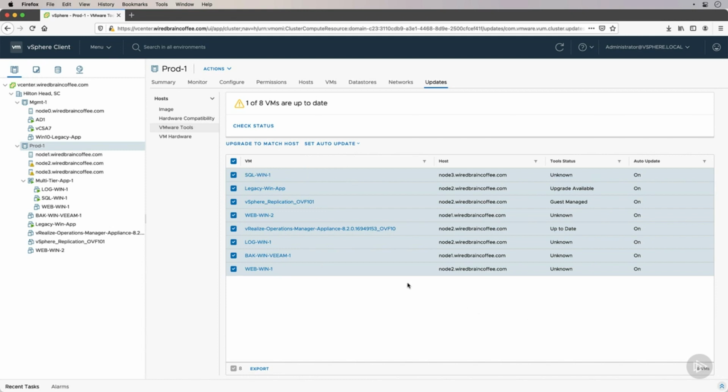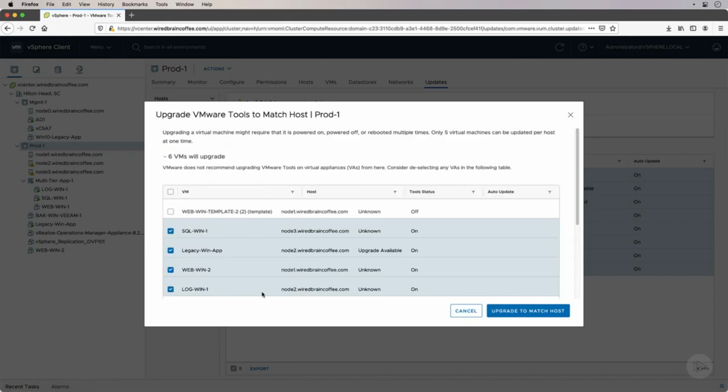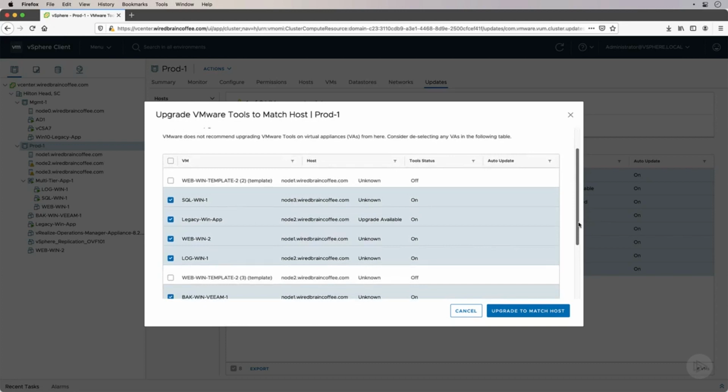And then to get all the virtual machines updated, we can click here to upgrade to match host. And this tells us, actually warns us, that upgrading a virtual machine might require that it's powered on, powered off, or rebooted multiple times. Only 5 virtual machines can be updated per host at one time. In this case, it says that 6 virtual machines will be upgraded.